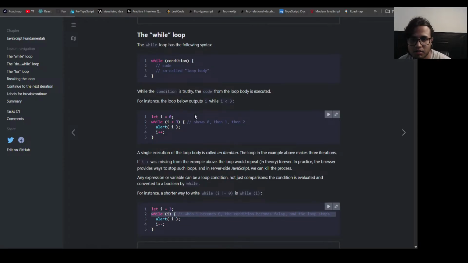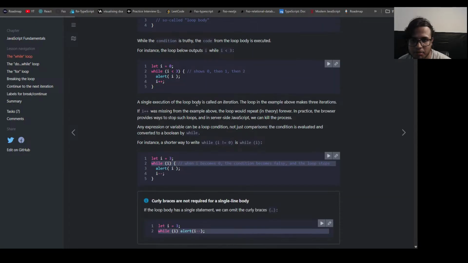The while loop has the syntax: while (condition) { code }, the so-called loop body. When the condition is true, the code from the loop body is executed. For instance, the loop below outputs i while i is smaller than 3: 0, 1, 2.